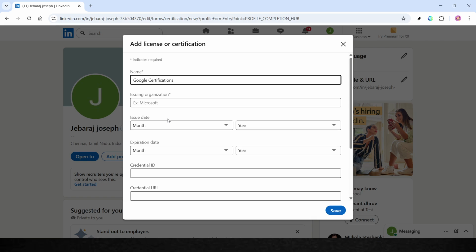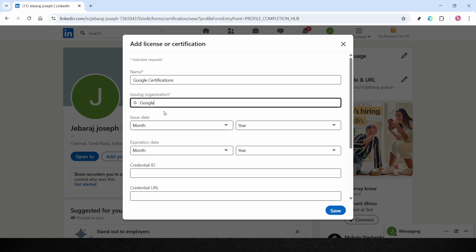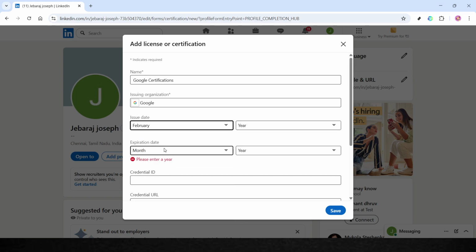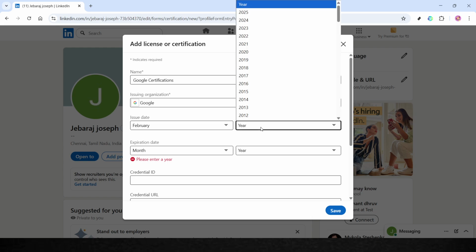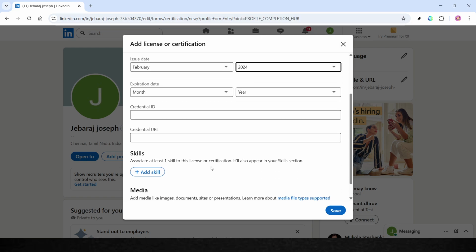Next, you'll be prompted to specify the issuing organization. Simply start typing Google and select it from the suggestions that appear. After that, you'll need to enter the date when you received your certification. If your certification has an expiration date, make sure to enter that information as well. It's crucial that you keep this information updated so that your credentials accurately reflect your current status.